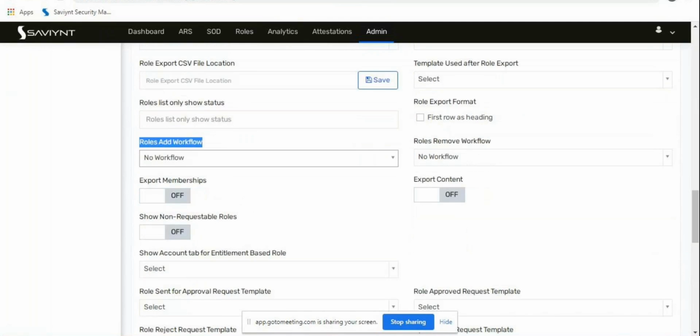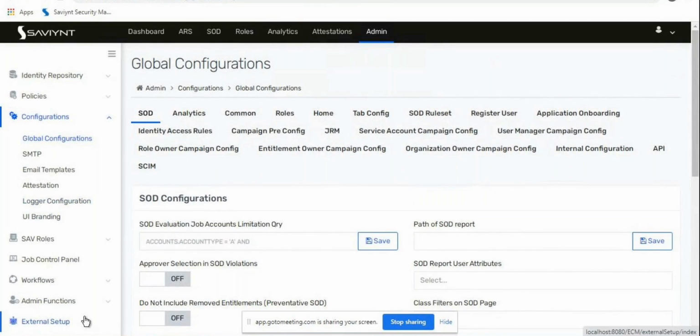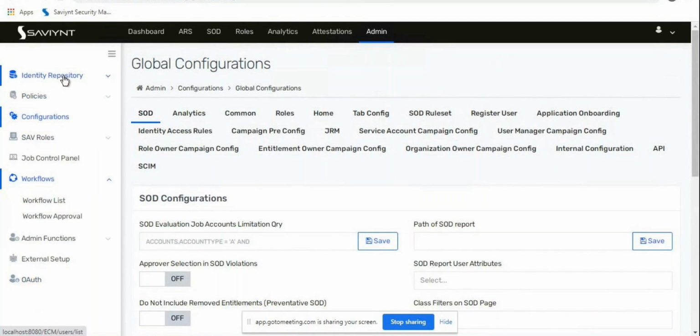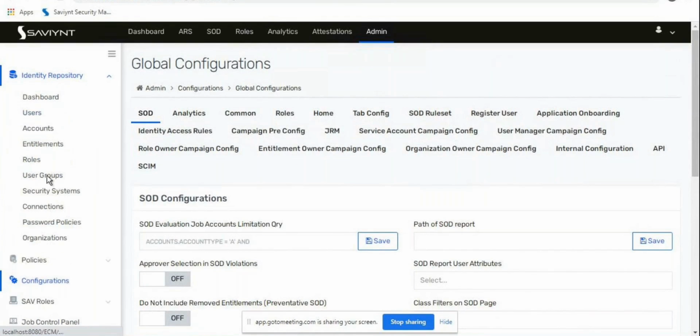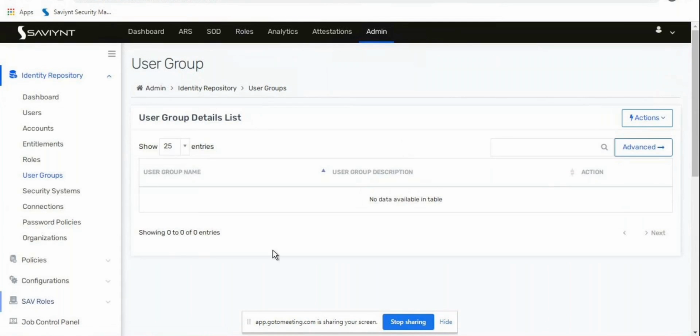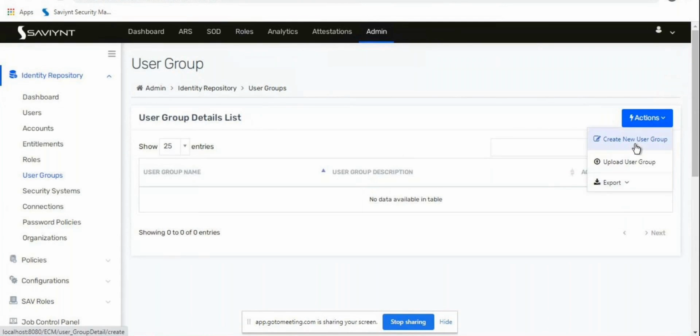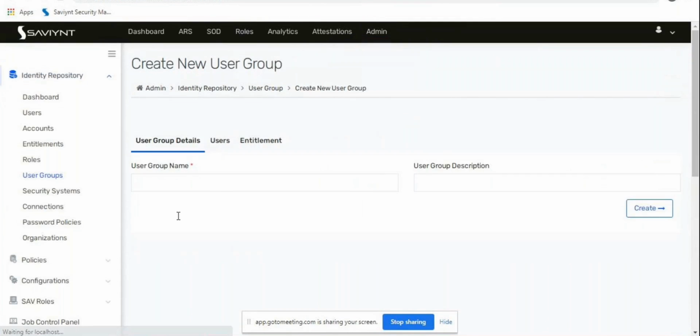All right. First, I'll create a workflow. Before creating a workflow, I'll create a user group based workflow. So whenever a role is requested, I'm telling the system to send this workflow request to a user group. Let me put some name. What should I put? Role approval user group.